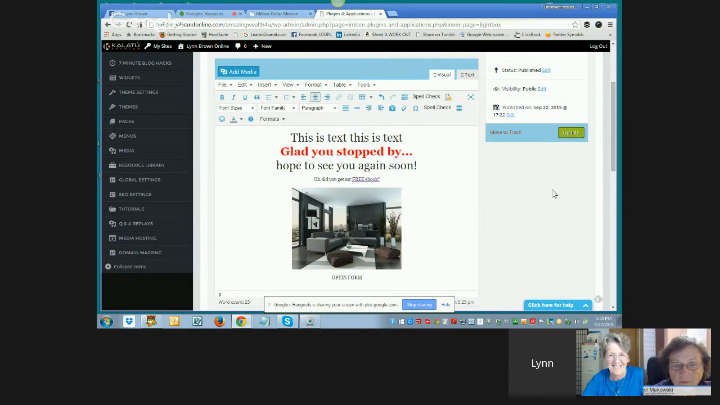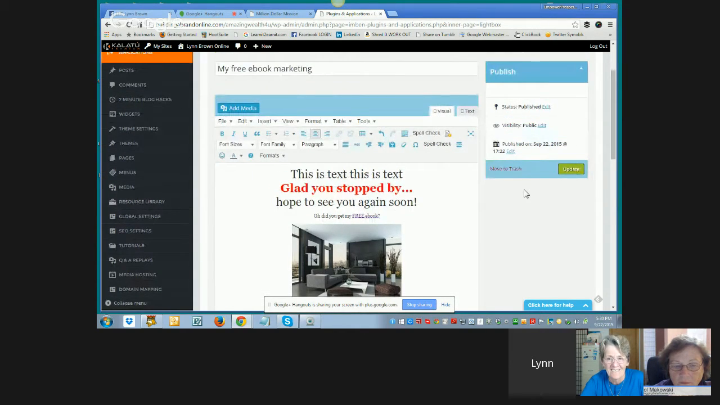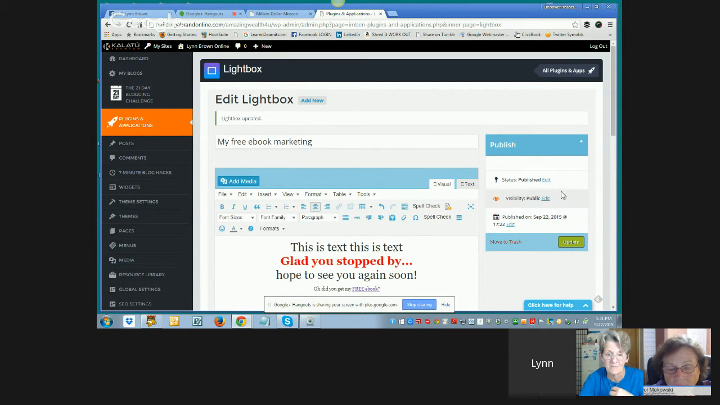Okay, and so then I just want to show everybody it's easy to move something to trash. If you think, you know what, I don't even want this anymore, you can move it to trash. But you can also come in here at any time. You can do one Lightbox and keep changing it every day if you wanted to. You just come in here and then you update it.